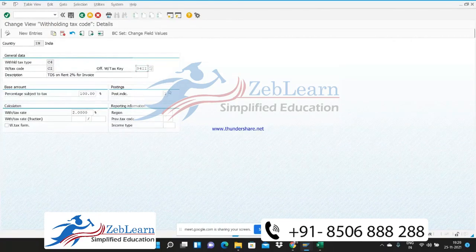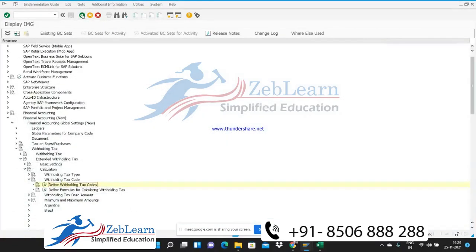Even 10%, 2%, and capture posting indicator. Withholding tax fraction, even using withholding tax. Okay, so now we are going ahead.